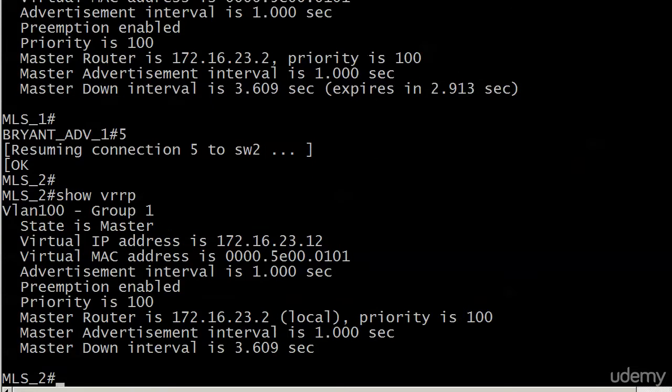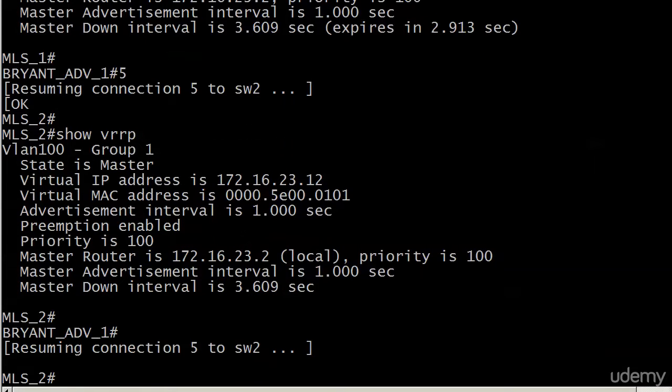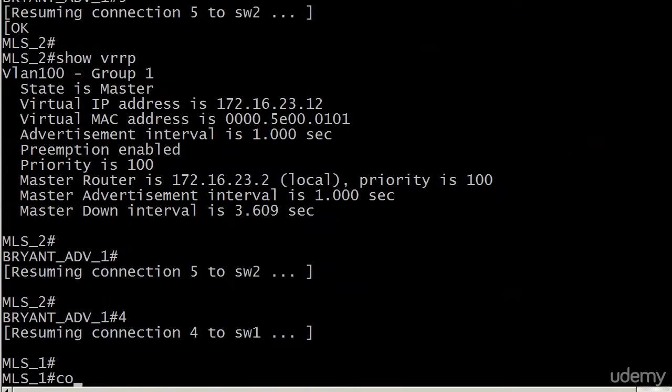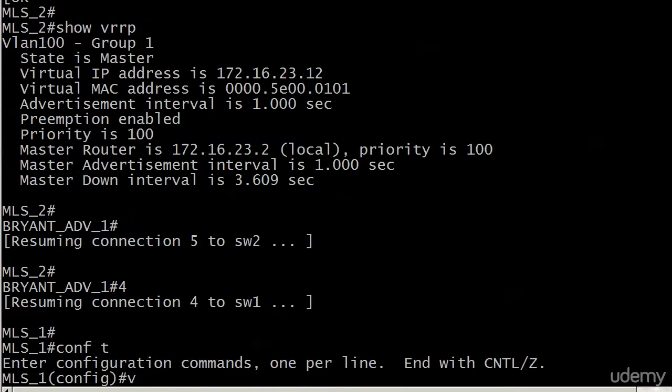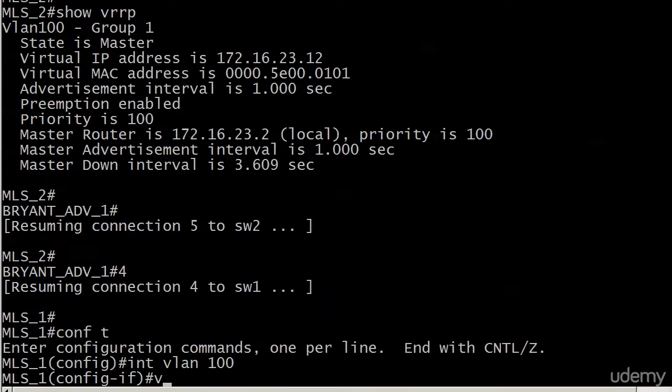and compare it. And state is master, but just about everything else is the same. It tells you master router is 172.16.23.2 local. Priority is 100. So if preemption's enabled, all I really should have to do is raise the priority on switch 1 to make it the master router, right? Right. So let's see if that theory holds up. Interface VLAN 100, VRRP.